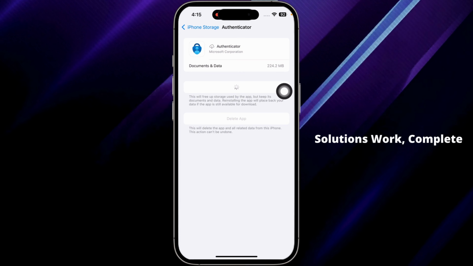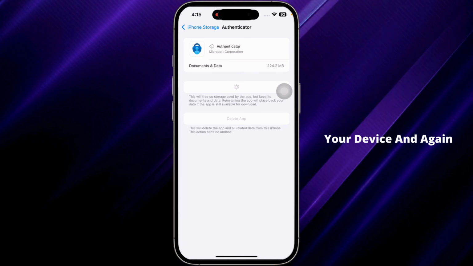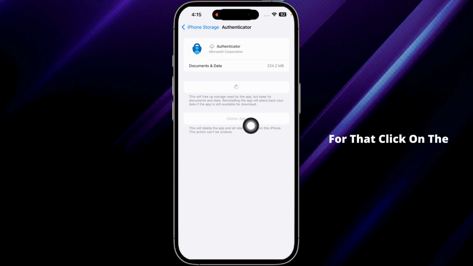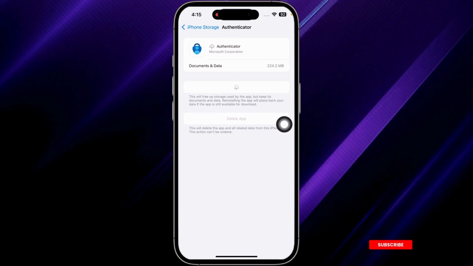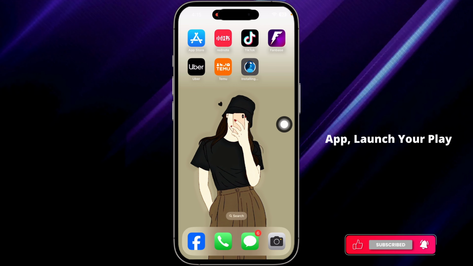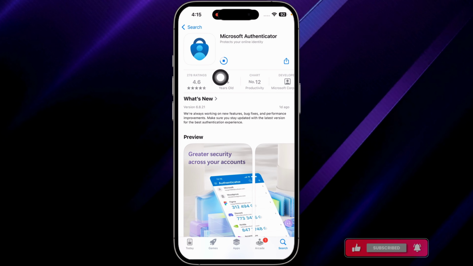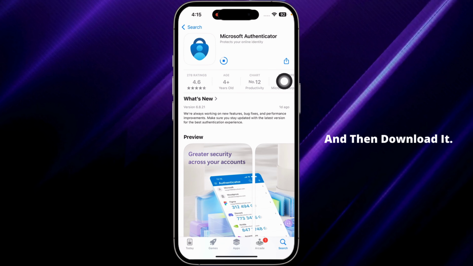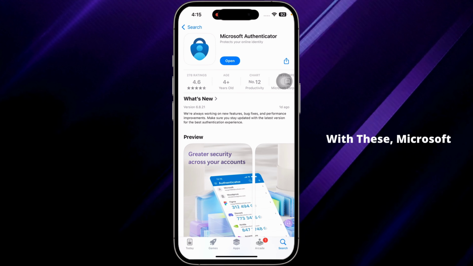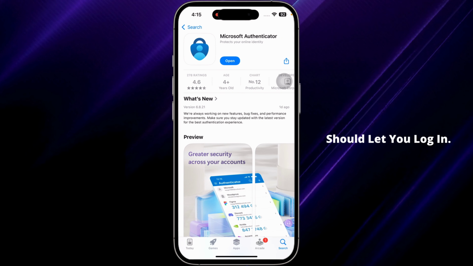If none of these solutions work, completely delete this app from your device and again reinstall it. For that, click on the option Delete app, click on Delete. After you delete the app, launch your Play Store or App Store, search for the app Microsoft Authenticator and then download it. With these, Microsoft Authenticator app should let you log in.